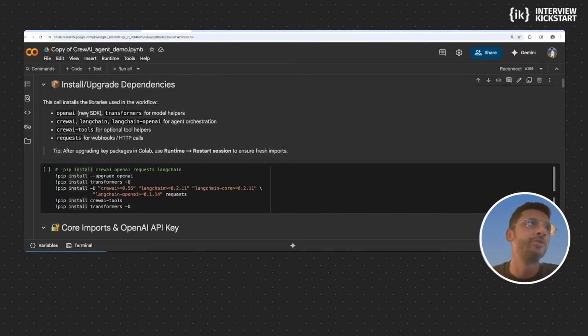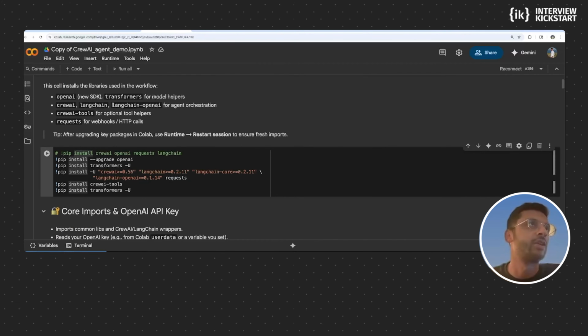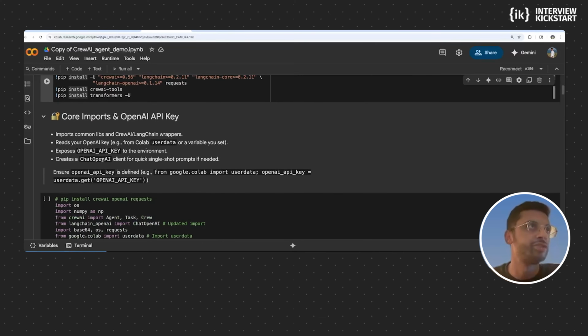And the first thing that we do is install all the necessary libraries and packages. So we'll be using OpenAI for accessing our LLM through the API. We'll be using Crew AI and Crew AI tools for essentially orchestrating our tasks, our agents, and our crew. And we'll be using requests for just making general web-based API calls. So these are just installing all of the packages that I mentioned above.